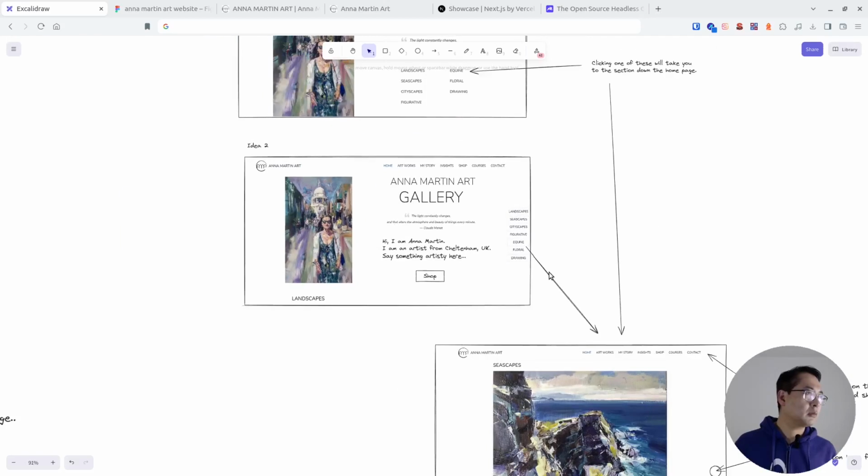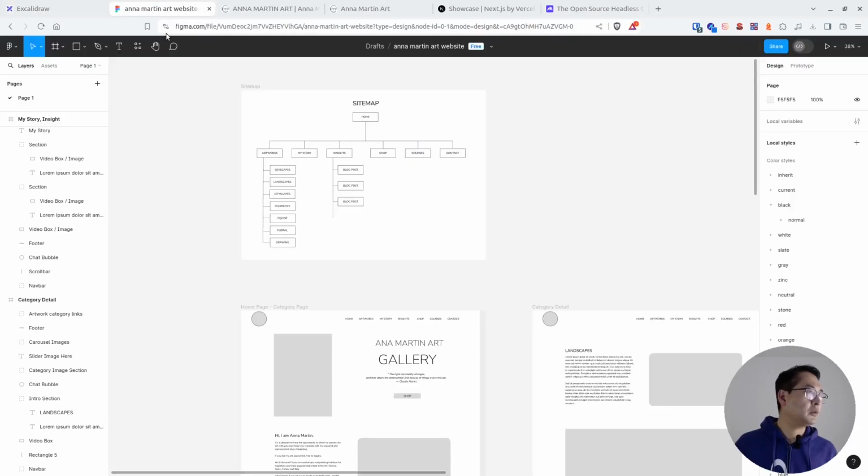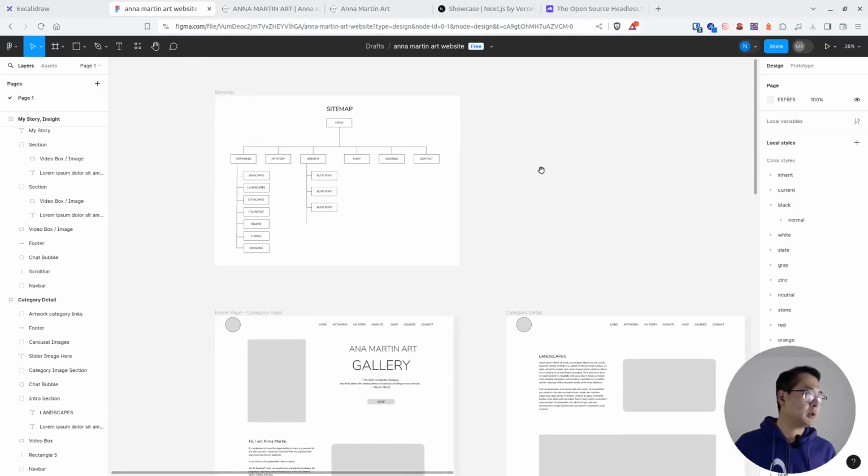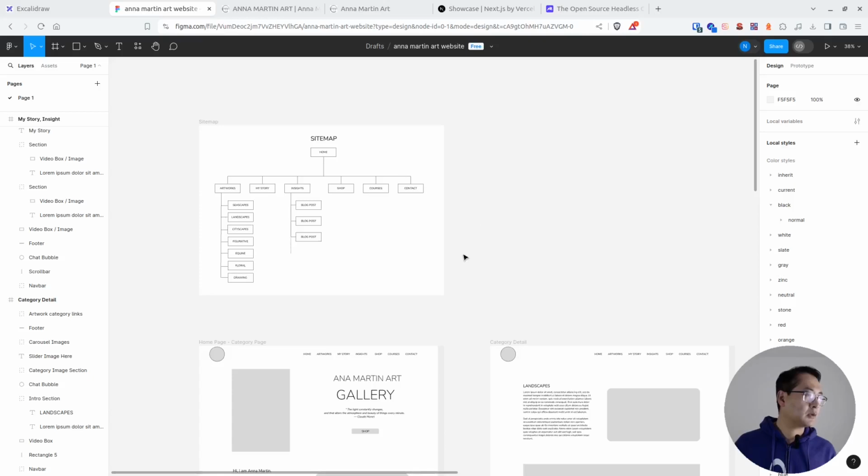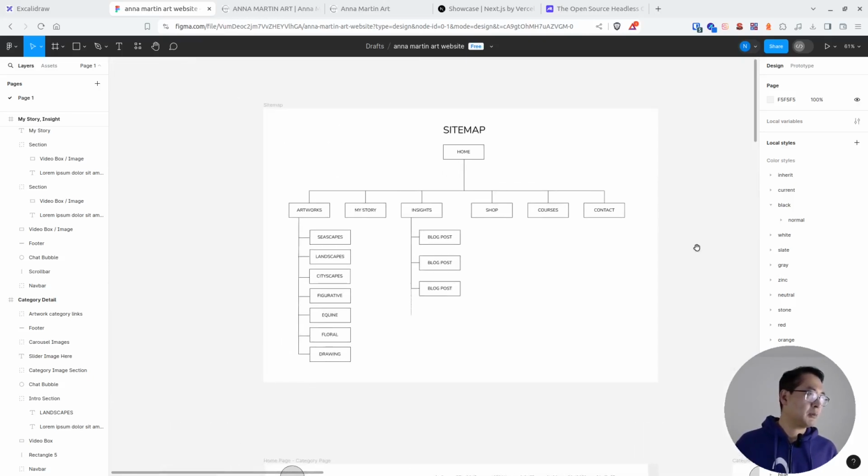So we did this sketch, and then we moved on to this application called Figma, and here we can actually design some wireframes and so on, the actual design of the website. But we want to keep it kind of simple. So I just started with a sitemap to structure the website. This is a map of the website, what pages we have, etc.